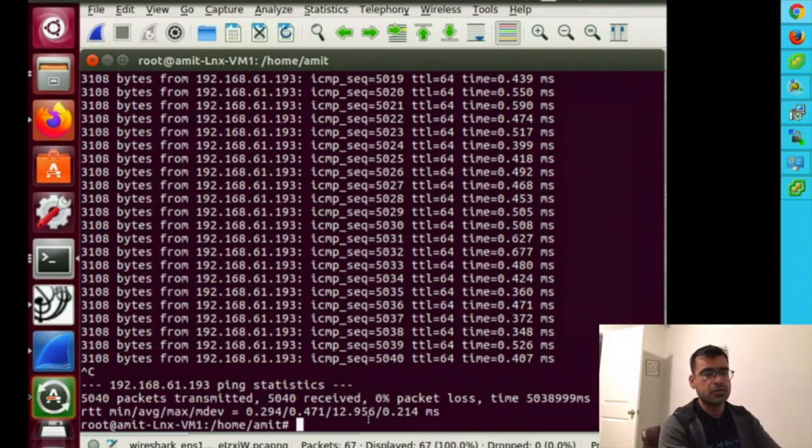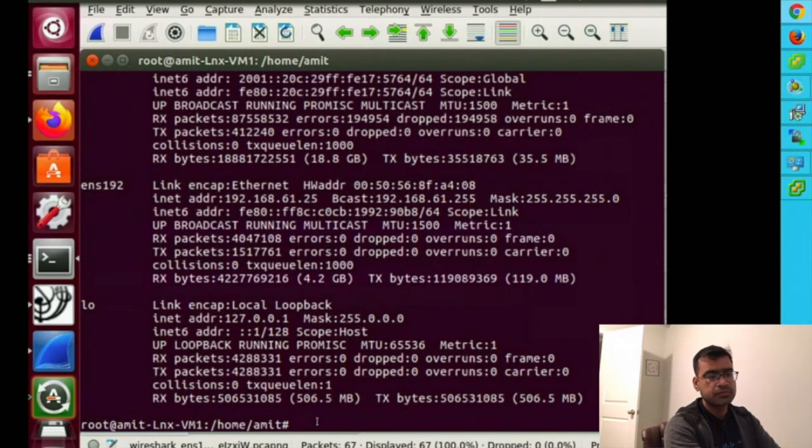So this is my Ubuntu machine, which has the IP address 192.61.25. This is my IP address, and the subnet mask is here, mask length 24. And as you can recognize, this is a private IP.